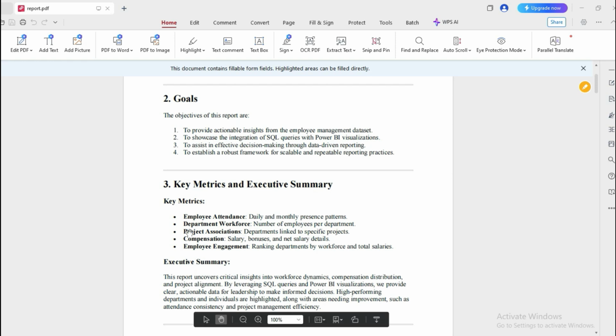So here we have to basically mention the important points, which is useful for the decision makers, right?